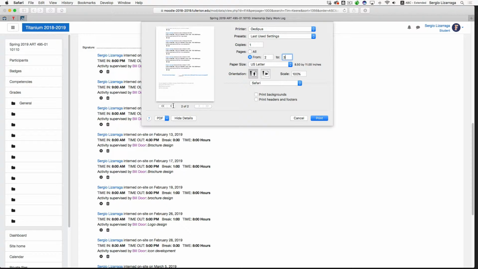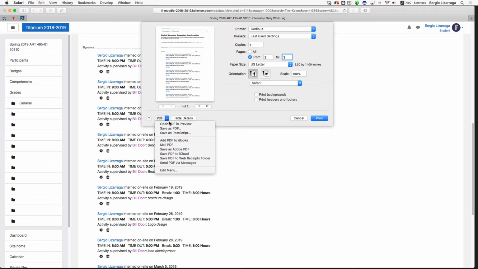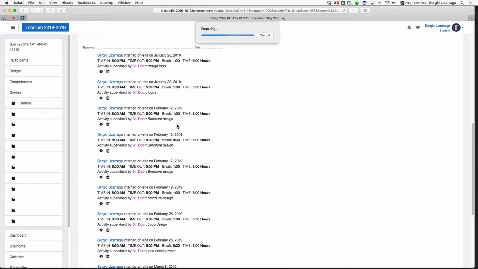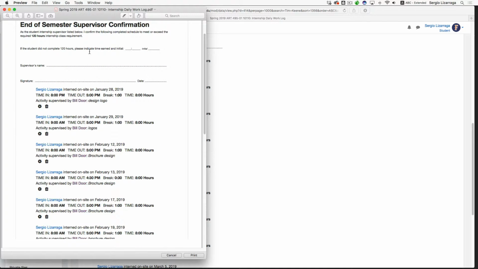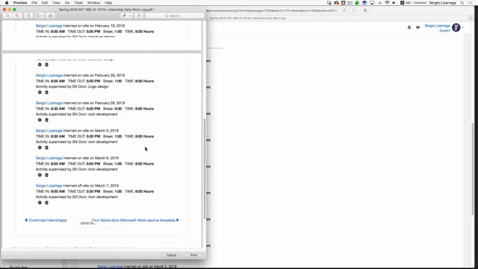And so that looks like the beginning of the file, the end. Let's see a preview of that. And so this would be the output for Bill Dorr. So then presumably Bill Dorr would sign this, and I would be good to go.